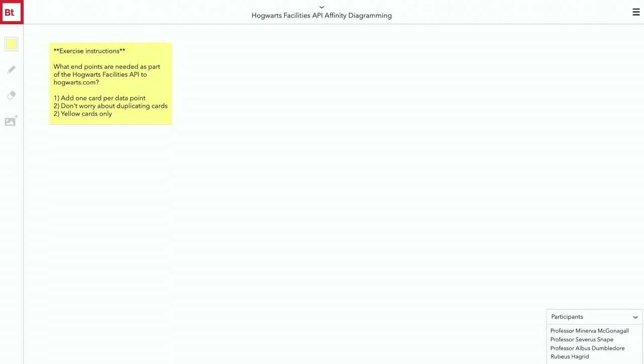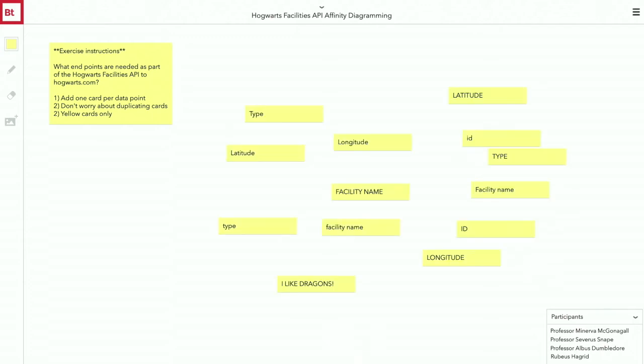Now that last point is important because you'll see later on in the next few slides why that card is important, why they needed to be yellow. So once all the cards were added, we took the time to walk through each card and cluster them together as a team. For example, if two cards said something like facility name, those cards would be paired together.